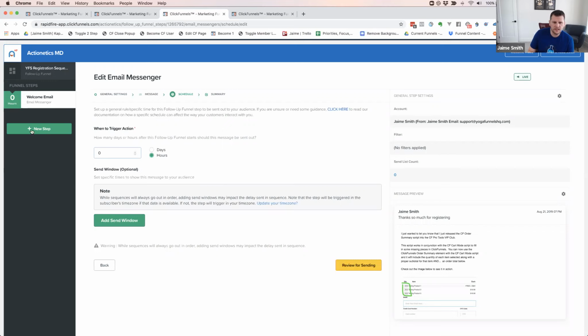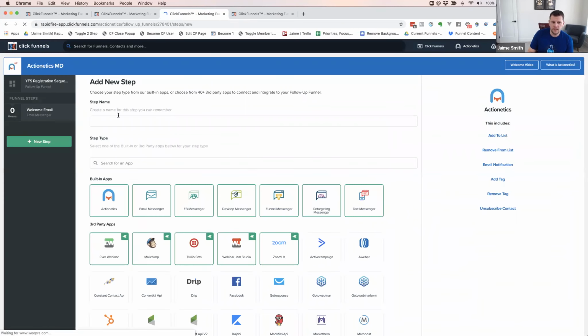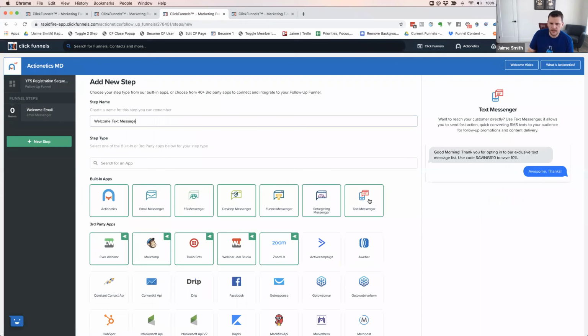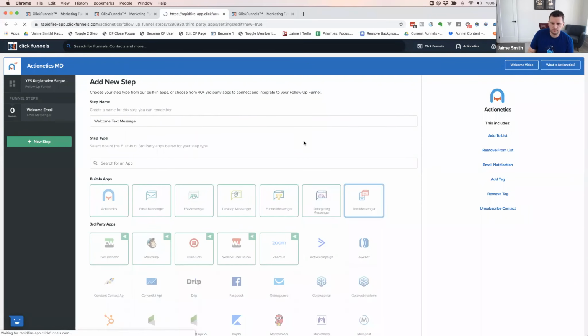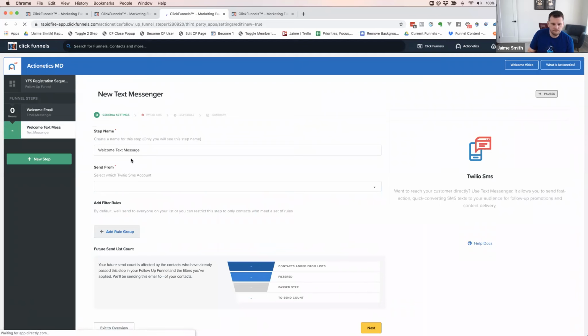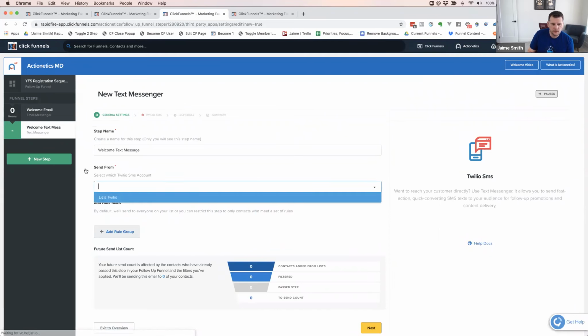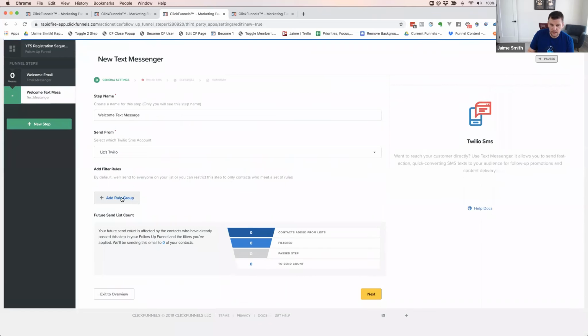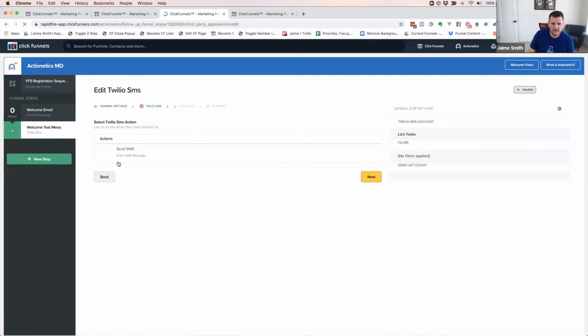Now let's say we want to add a new step. These new steps can be lots of different things. Just like we saw with broadcast, they can be a particular type. The first one was a welcome email. Say we want to send a welcome text message. We can go in and say we want to send a text message. We want to send from, and I've got a Twilio account set up there. Again, we've got rule groups we could add if we wanted to. We're going to send next, and we want to send an SMS.